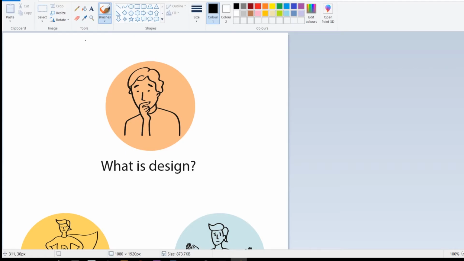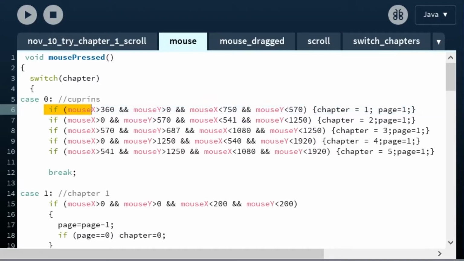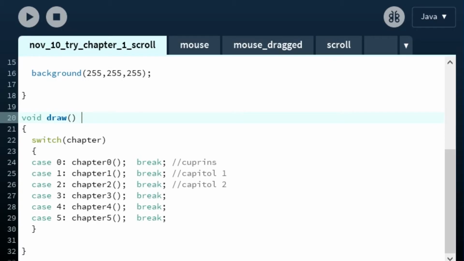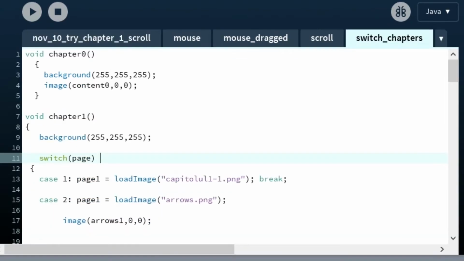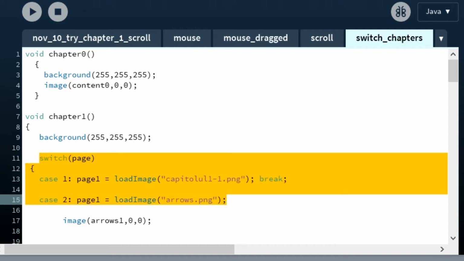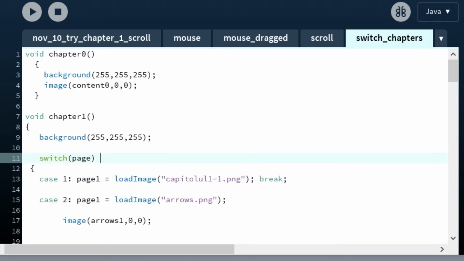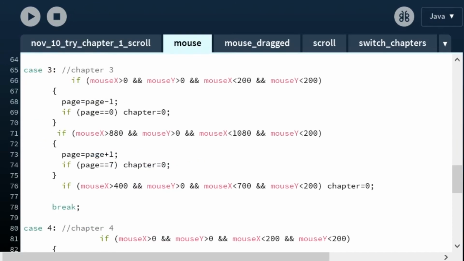I opened the content image in Paint and I saw the position of them on the X and Y axis by looking at the bottom left. I wrote them in if conditions. To access the chapters one by one, I will use the switch function. I will use it also for the pages. This function allows me to have different pages with different content and to access them one by one. Page is an integer initialized with 1.